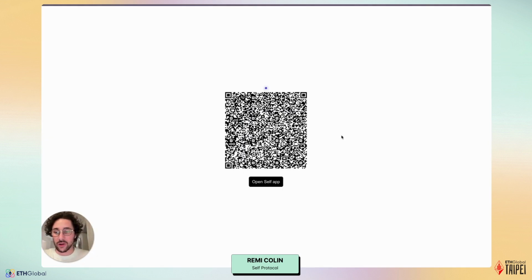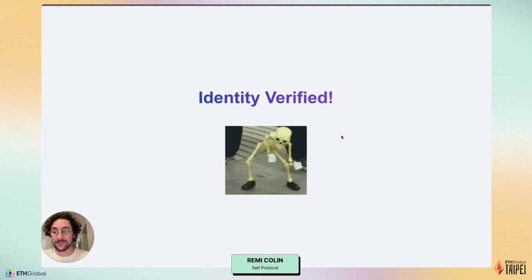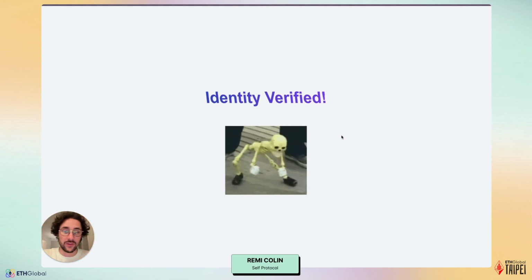All right, so now let's scan the QR code and generate the proof. This one is actually way faster than the other one. It's currently proving, and that's it. Proof verified.